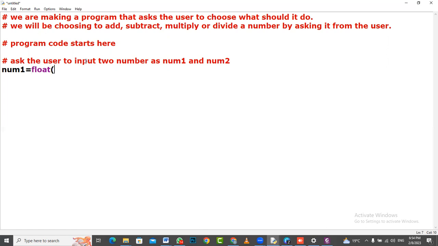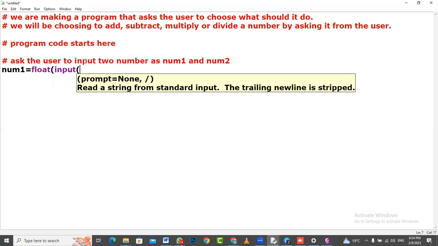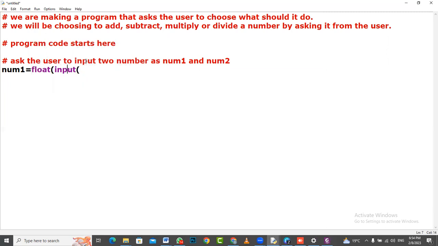You will say float and then you will start a bracket and you will now write the input command. The input command is simple. You write the word input and then you write a prompt. A prompt is something that will show on screen when you want this number to be input. So you would say, enter first number, let's say, and we are going to close it. So don't be worried about these fancy symbols.